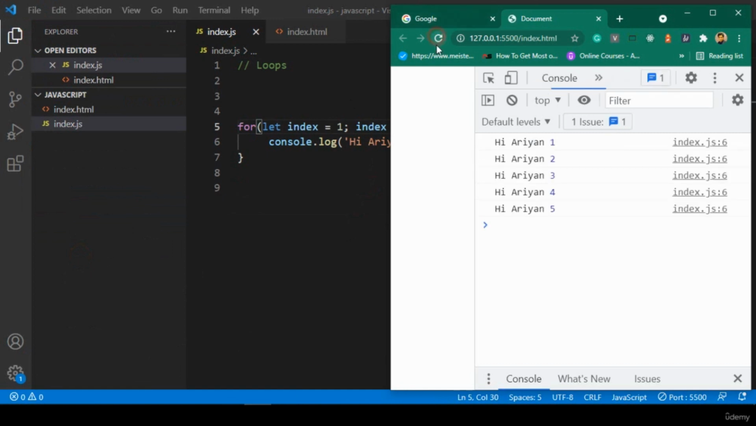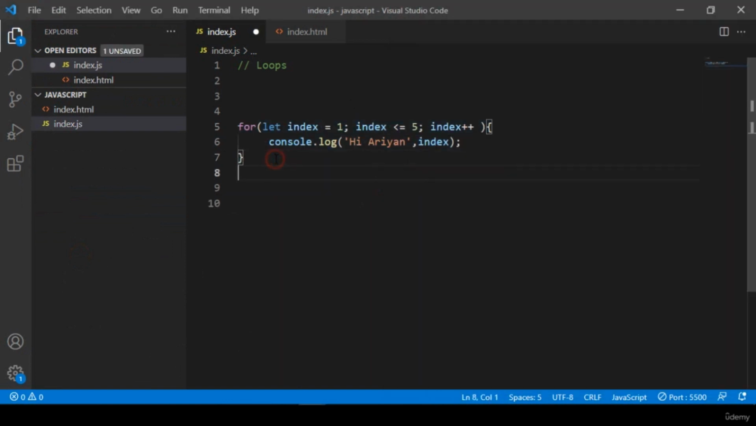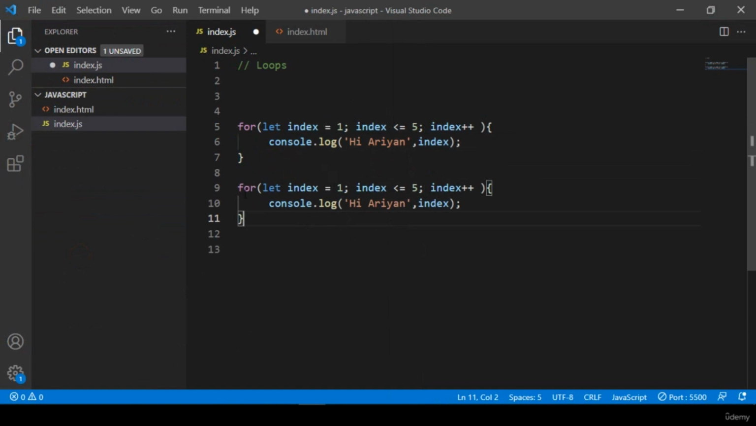Now go there, click refresh, and you can see it is automatically incremented. Also, if you want to do the same thing for the decrement, what exactly do you have to do? I simply copy it and paste it. Then our first initialization will be 5, right? So I simply set that as 5, and the index condition will be greater than or equal to 1, and instead of the increment operator it will be the decrement operator, minus minus. Then it will display "Hi Array" and the index, same as before.